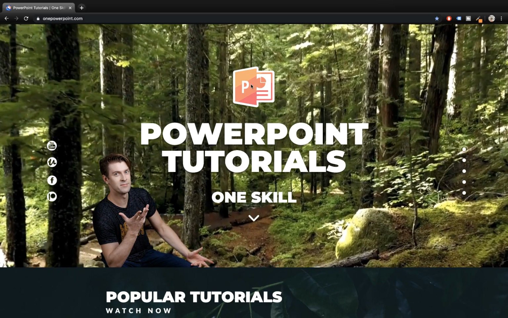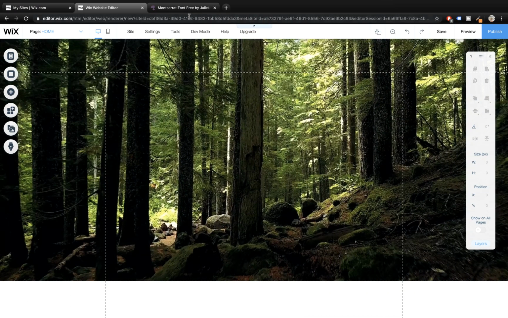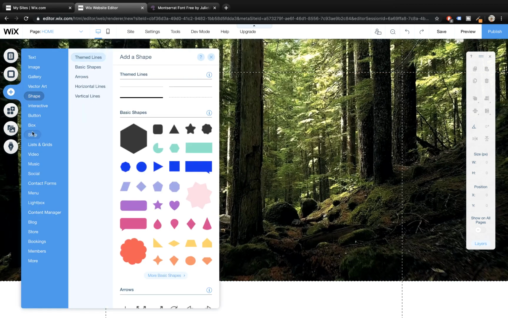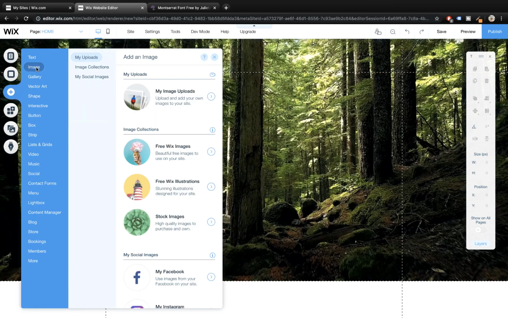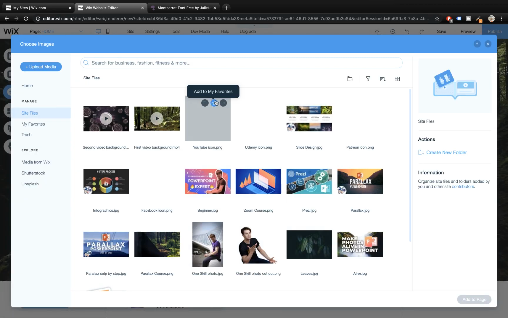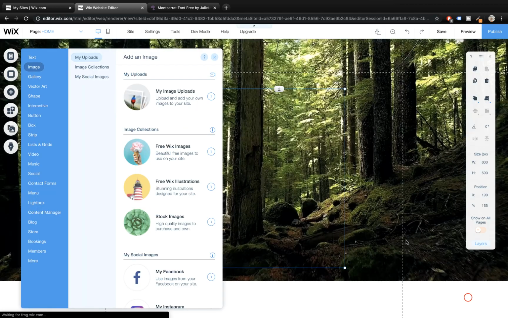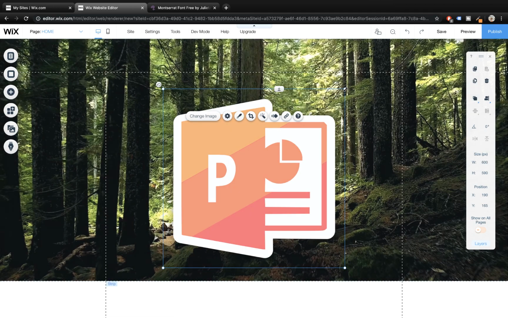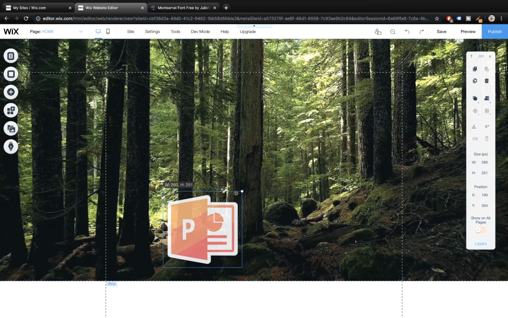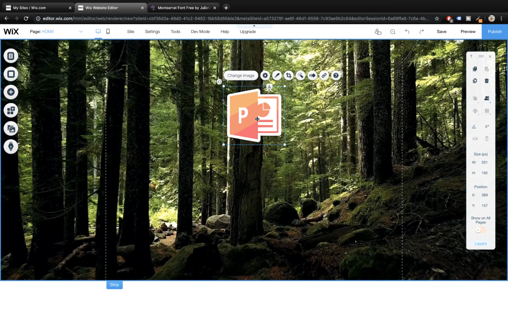So let's get back to Editor and let's jump to our final website so that we can better see what we have to do next. So let's insert this PowerPoint logo. So let's go to the plus, add, and let's choose images. Let's go to our files that we have just recently uploaded and let's choose this PowerPoint logo. As you can see, it's quite huge, so let's just grab one of those round bubbles at the side to reduce the size and let's position it at the center.